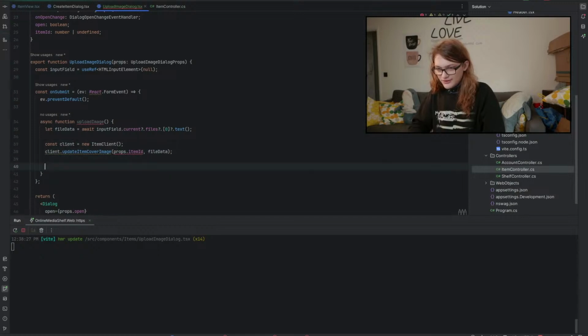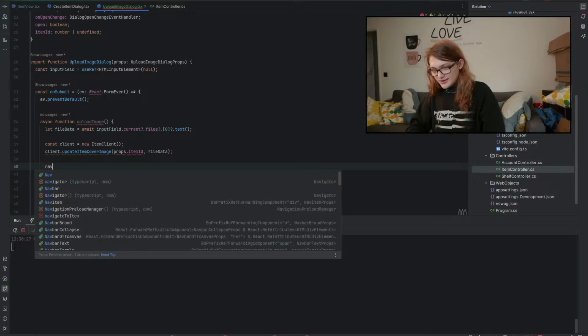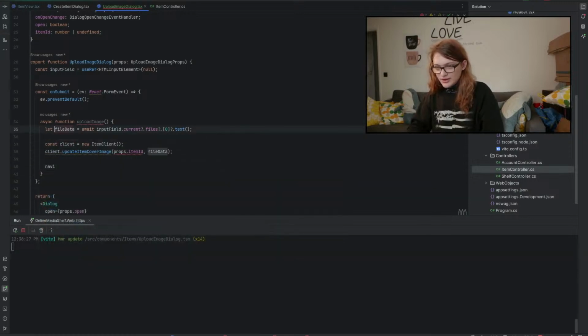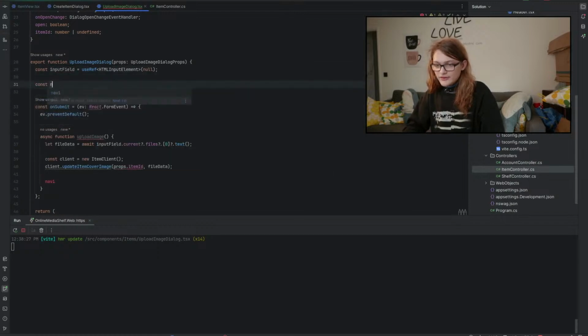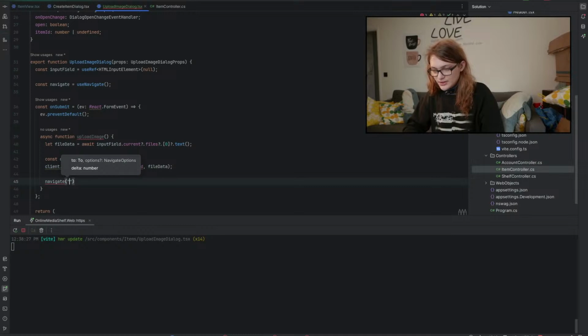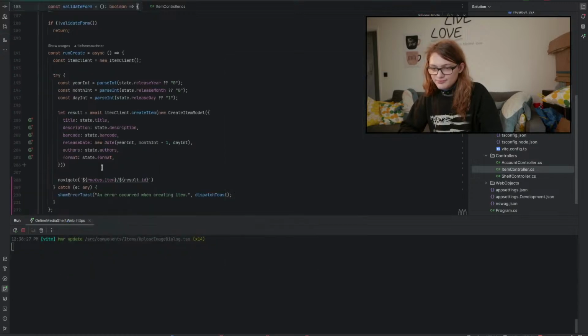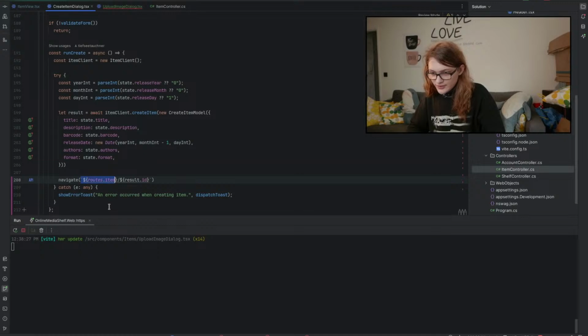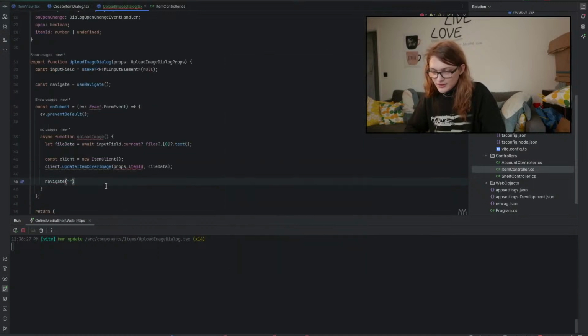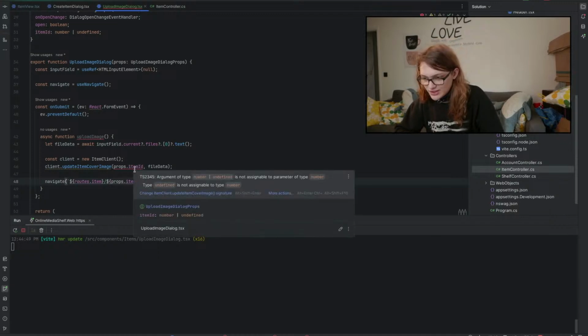So const client, I think we can do this, and then I'll say navigate. We don't have the navigate. Const navigate equals use navigate. And then we'll say navigate to, oh, interesting, to routes item result ID. I'm fine with this. Props dot item ID. Okay. Why are you complaining?